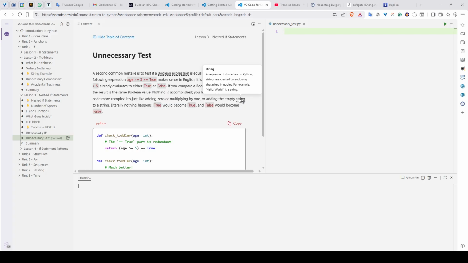String. A sequence of characters. In Python, strings are created by enclosing characters in quotes. For example, "hello world" is a string.